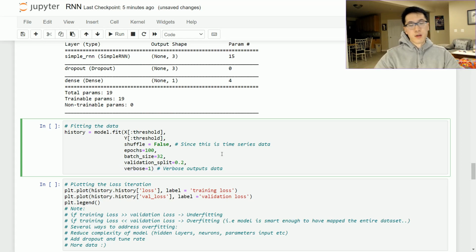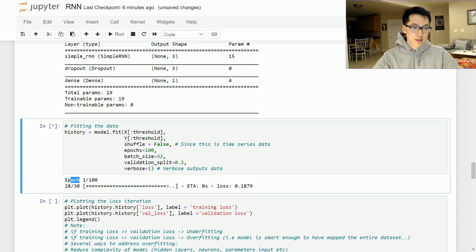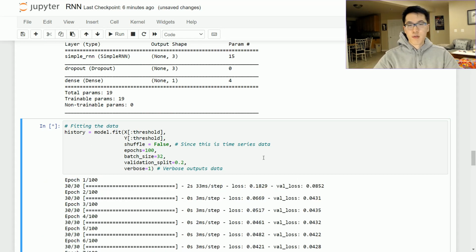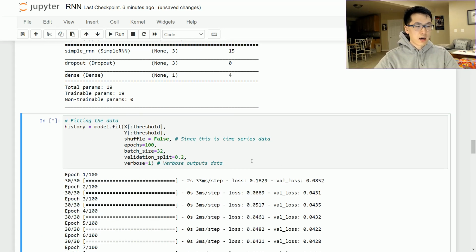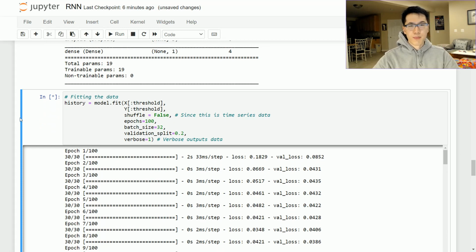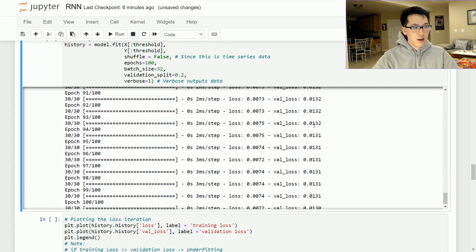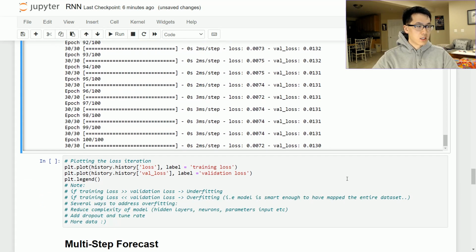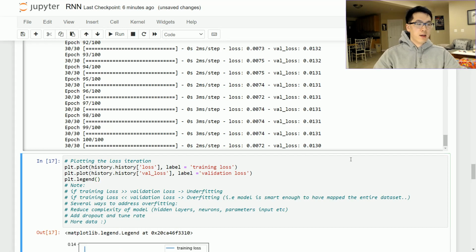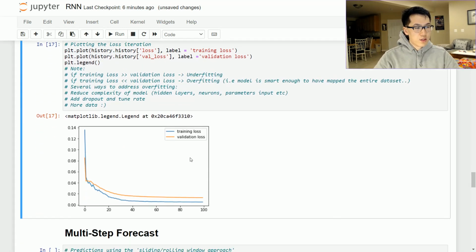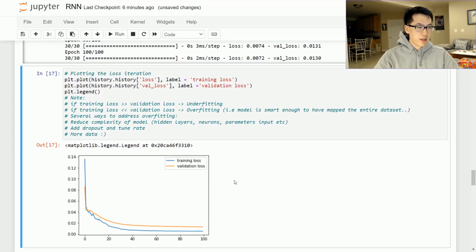Verbose equals 1 is just spitting out data, which is this. If you set it to 0, then you're not going to get any output, and it'll be running behind the scenes. So we have over here the training loss and the validation loss. It ran really fast, which is to be expected because it's pretty simple. And over here, this is what our training loss and validation loss look like.